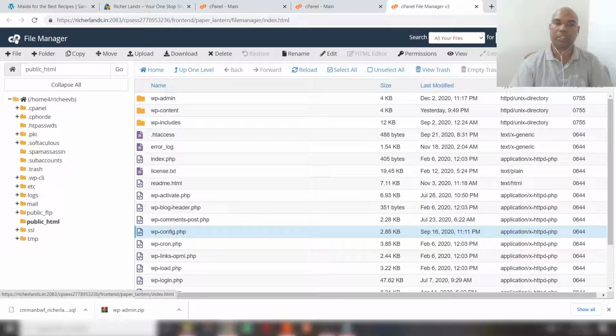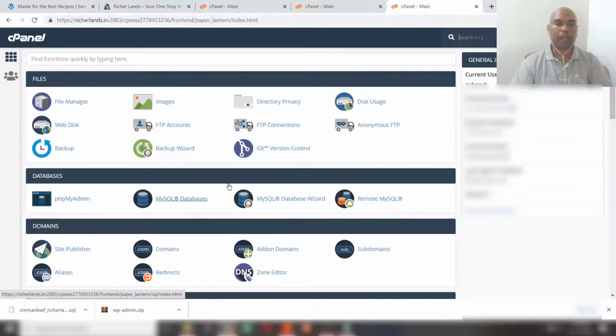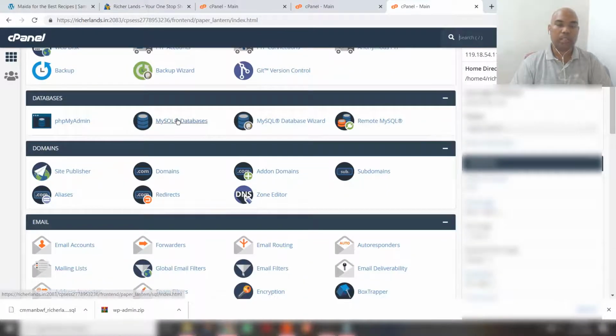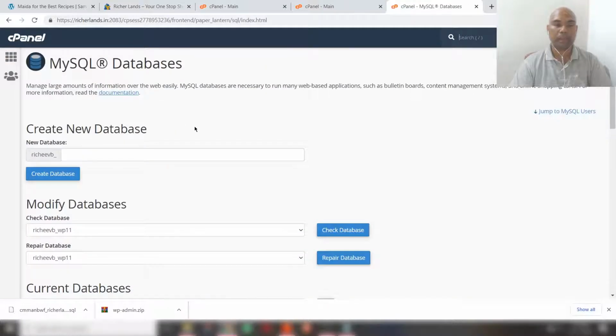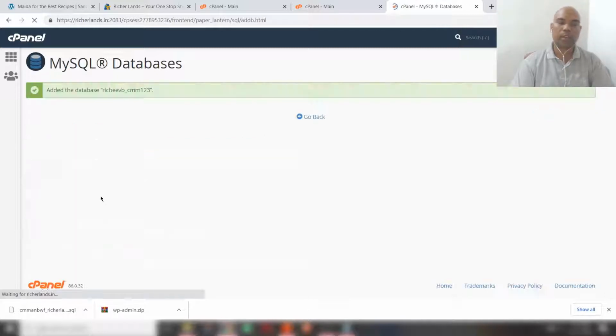We are in the file manager. Let's go to the cPanel, and on this one you will see MySQL databases. Just click on that and we'll have to create a new database. Okay, we will call this CMM123. I'm just calling it CMM123. You can give it any name, but just remember the characters that you use. Okay, click on create database.